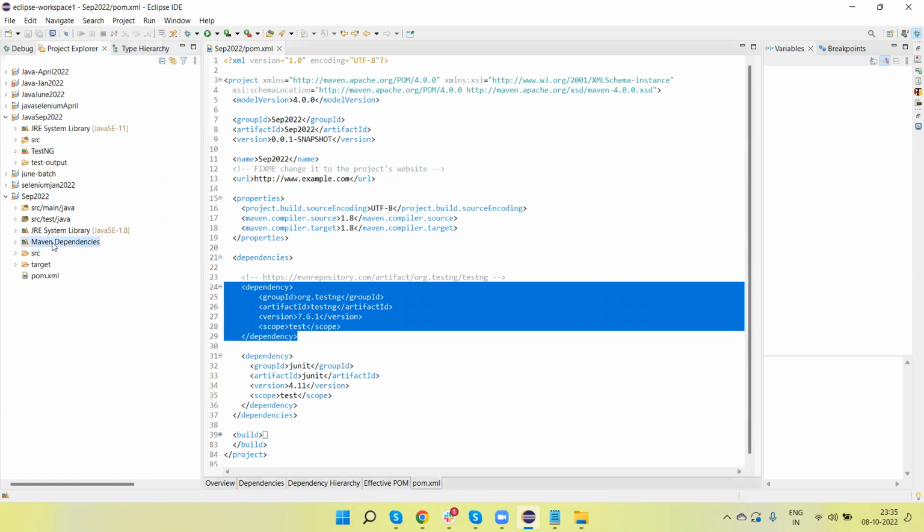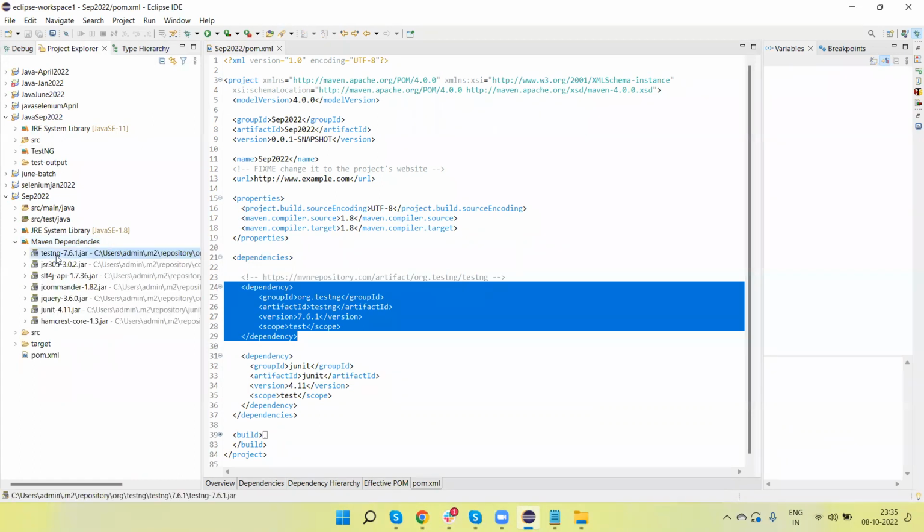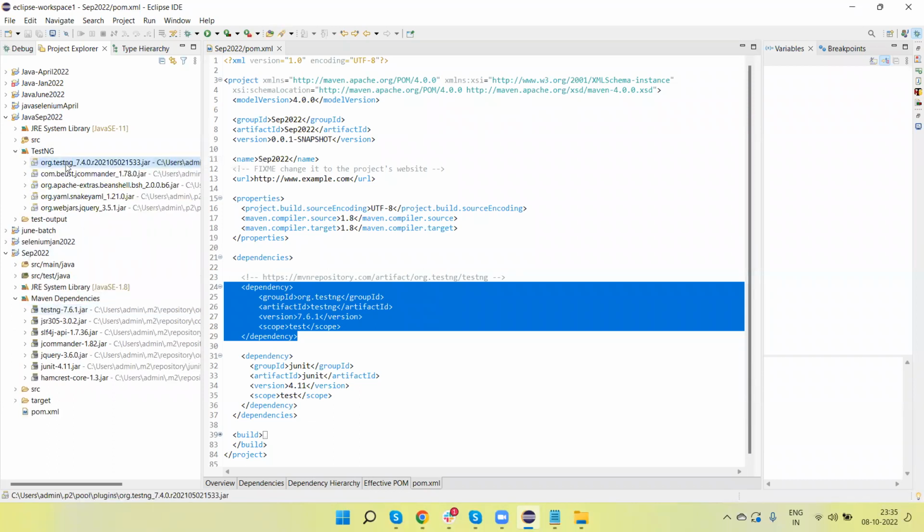You can see here a Maven Dependencies folder is automatically created. Expand this. You will see the TestNG jar files. All four jar files you can see. The required TestNG jar file is available here. JCommander is available here. These two jar files are mandatory for TestNG. So both jar files are available.